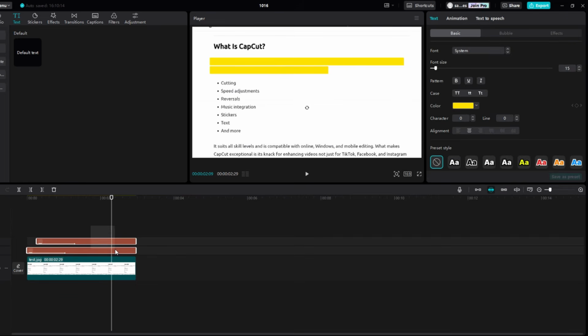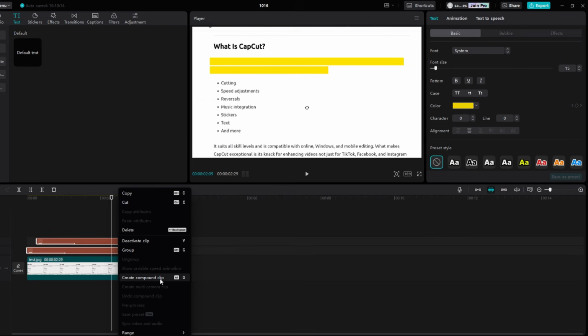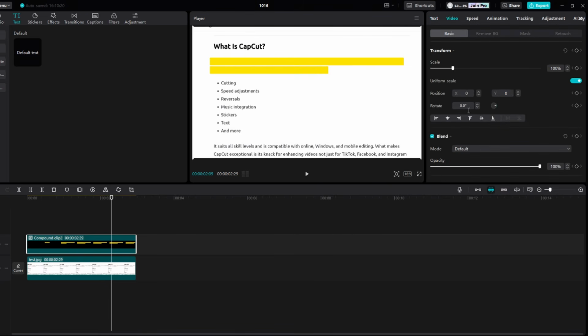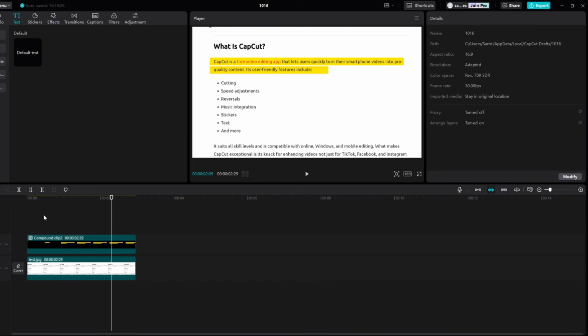Now surround the text and right-click on it and select the option Create Compound Clip. Go to Blend and change mode at Multiply, and you're done.